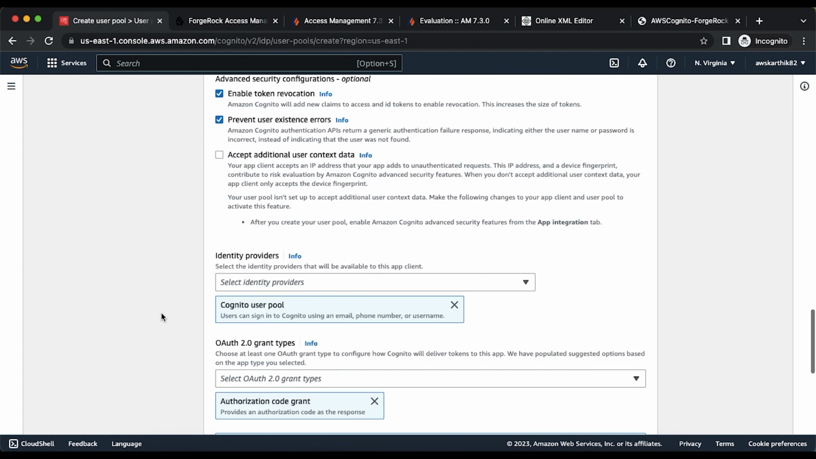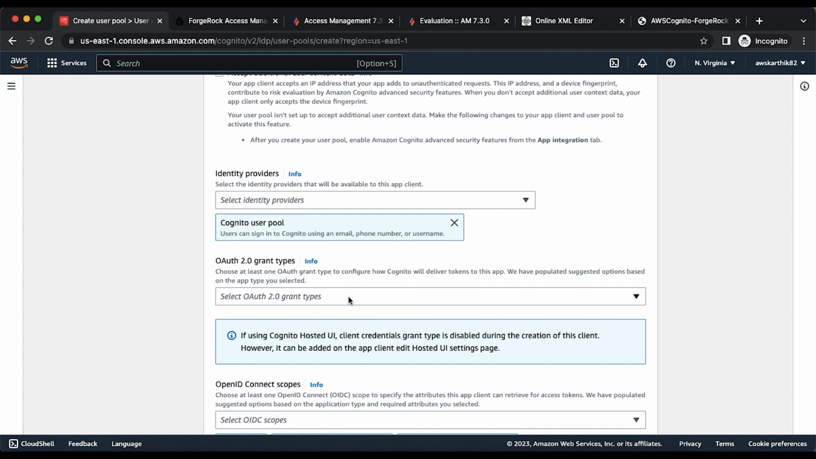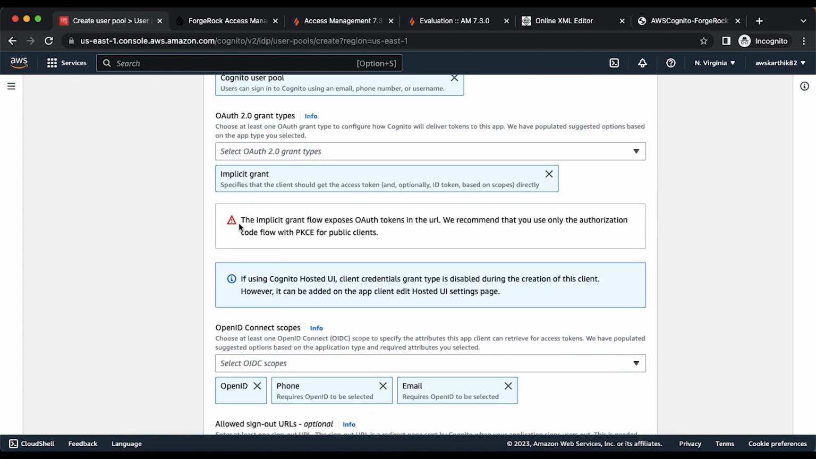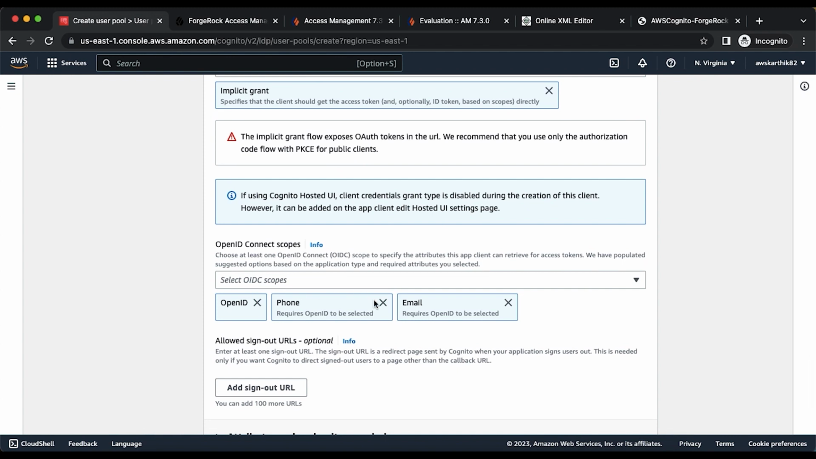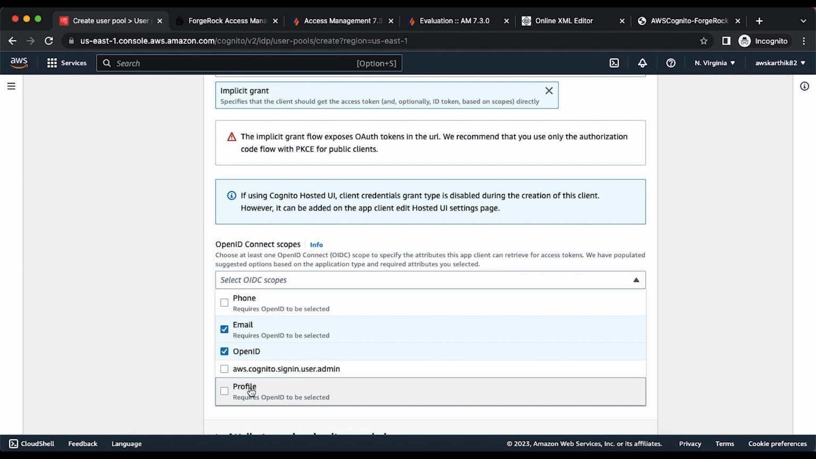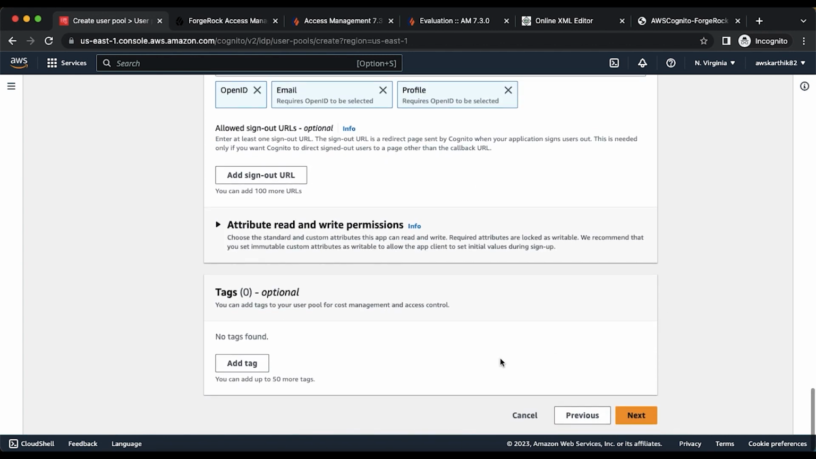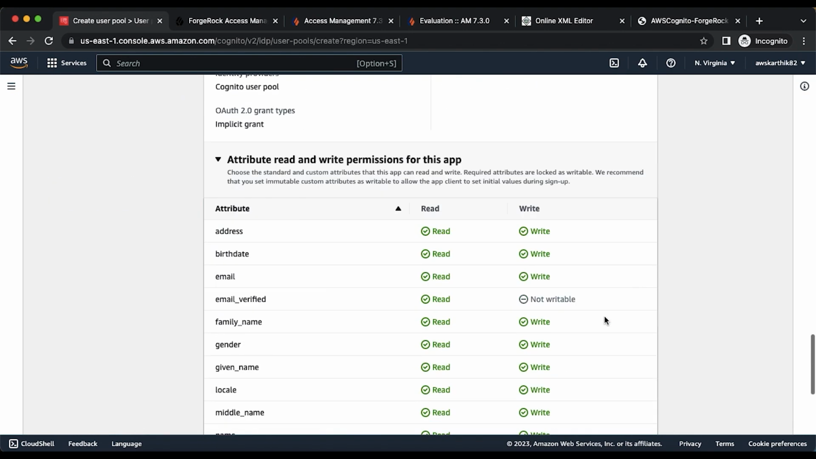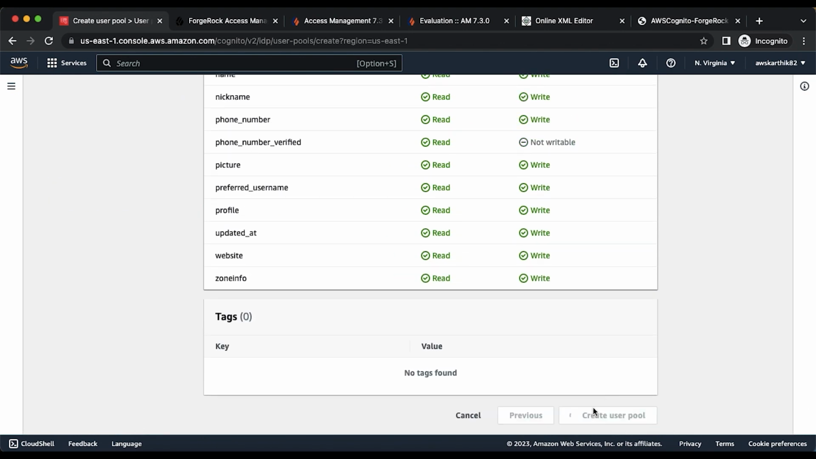That is basically remove the authorization code grant flow and add implicit grant flow. And as I said earlier, it is not a very secure flow. It is okay for the purpose of a demo to understand how the end-to-end flow works, but don't use it in your production applications. And for the OpenID Connect scopes, we don't need phone. So let's just have OpenID, profile and email. And we can go to the next screen, review all the configurations, and create the user pool.